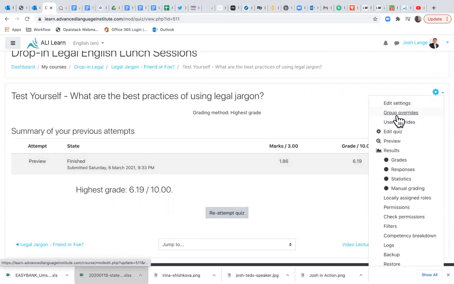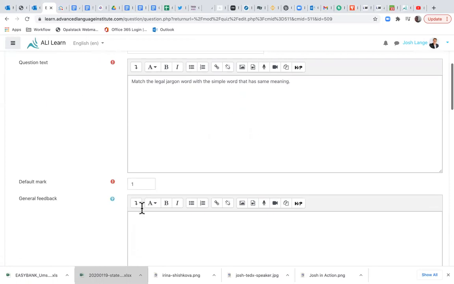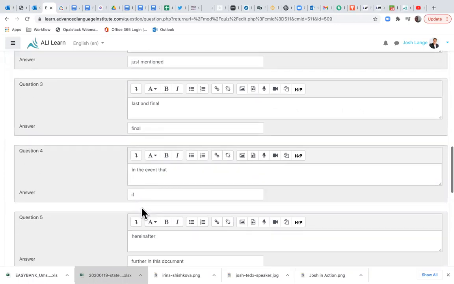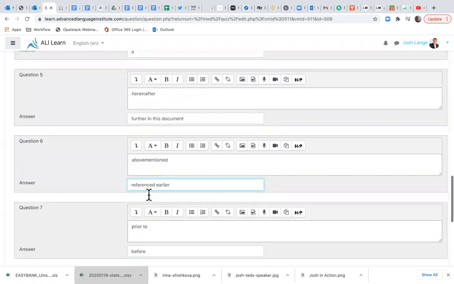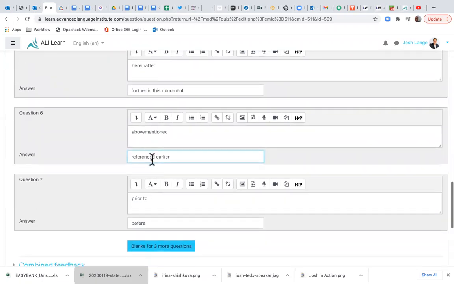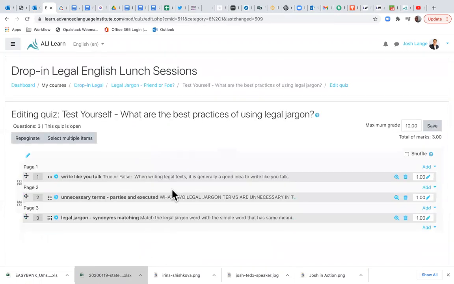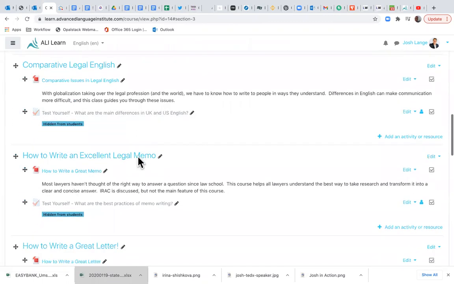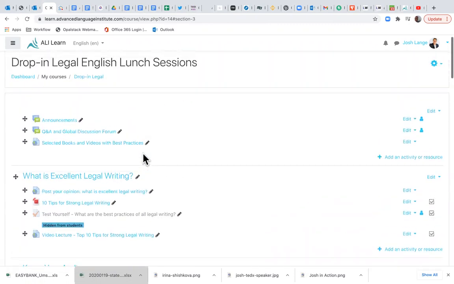Okay, up here I'll go on the wheel, I'll edit quiz, synonyms matching. Referenced earlier. Well, it should say referenced earlier. Maybe I put before and I should have used referenced earlier. Okay, so I did make the quiz correct. It's always good to check to make sure you got the quiz correct in the case of any questions. And then there you go. That's how to make a legal writing quiz or self-check quiz in our courses.